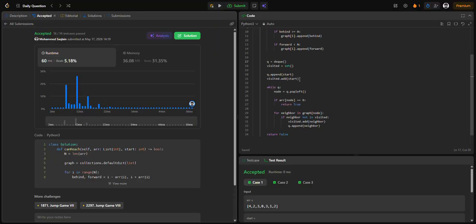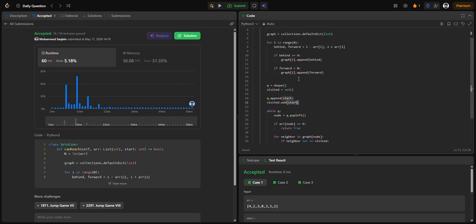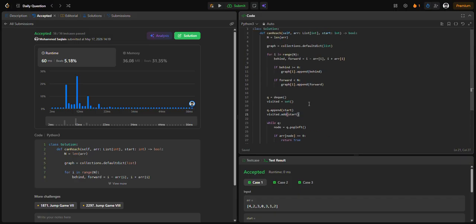I was also wondering if visited is actually required, because... no, no, I think it's required, because in the graph construction there is both forward and backward. Yeah, so visited is required because you will obviously have an option to come back to the same index again.